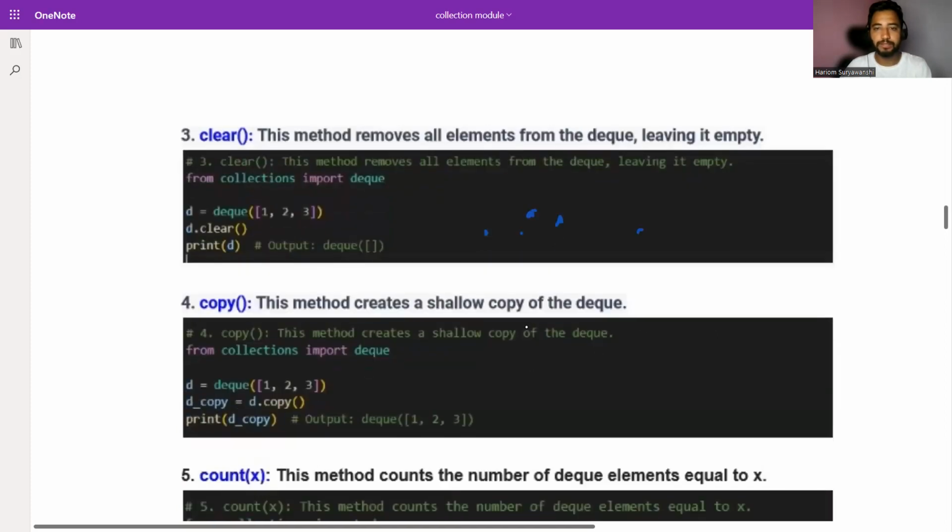Next, copy. This method creates a shallow copy of the deque. If you are not aware of copy, deep copy and shallow copy, we have another advanced lecture on it in this playlist, so you can refer to it. From collections import deque, create the deque, and use d.copy(). It will create the shallow copy, and the output will be the same 1 2 3.